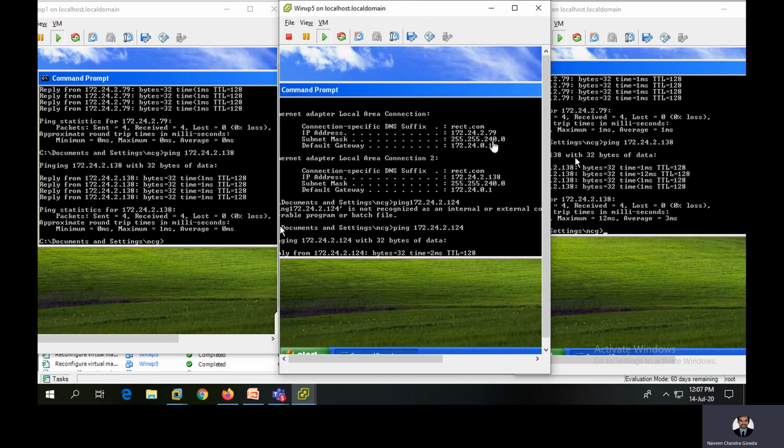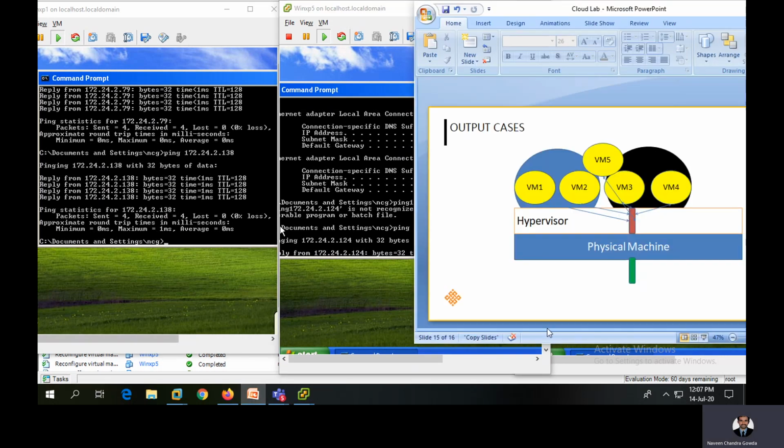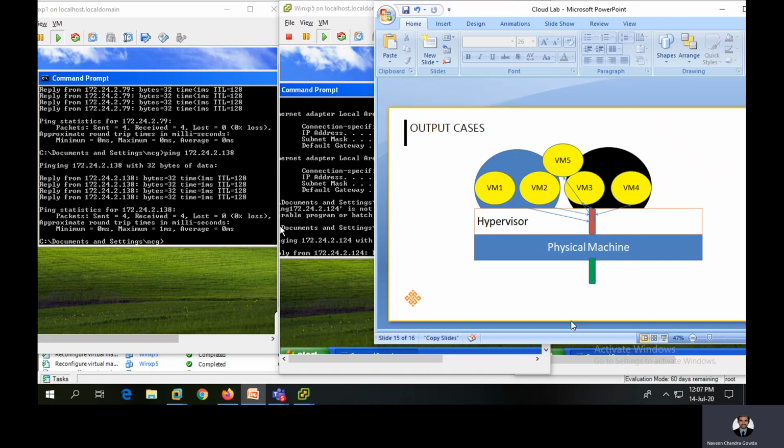By using any of those IP addresses, any other device can reach that device. So that's the demonstration which I showed right now. Fine. Now let me move on to the next case. These are all the different output cases. Keep these things in mind.